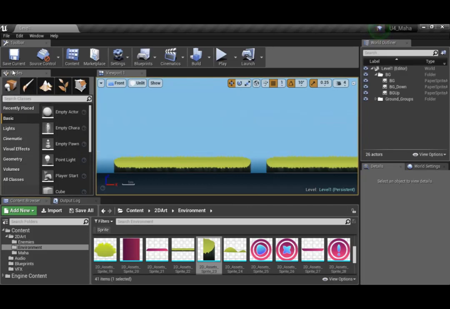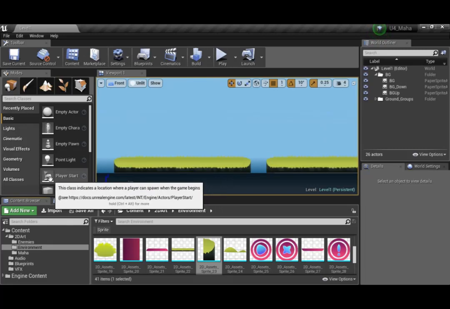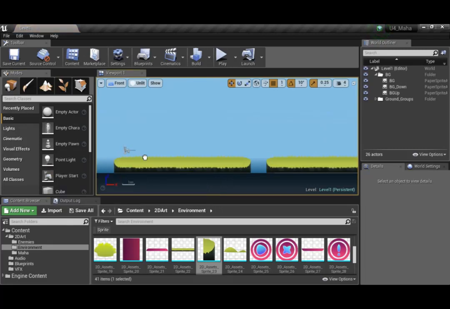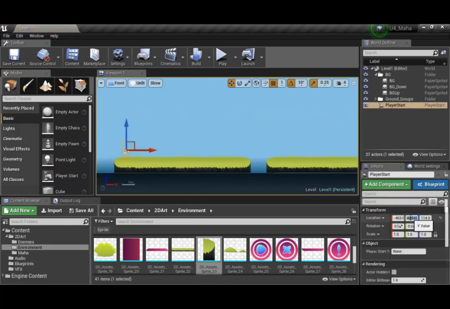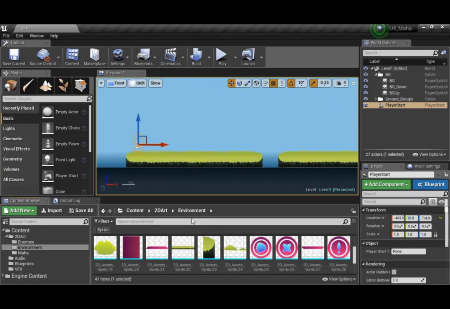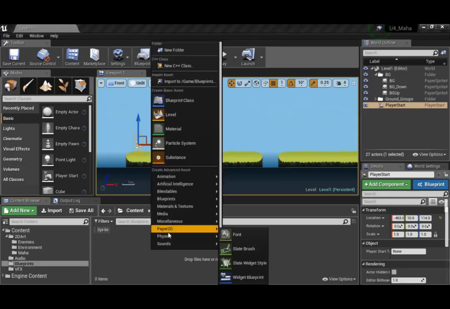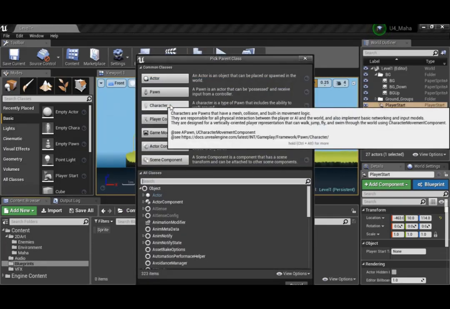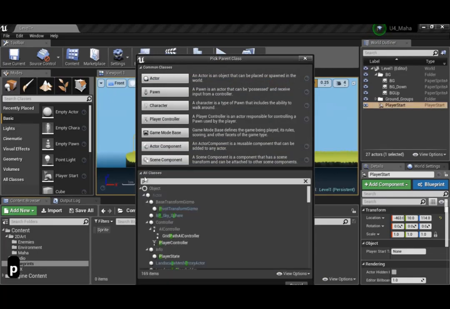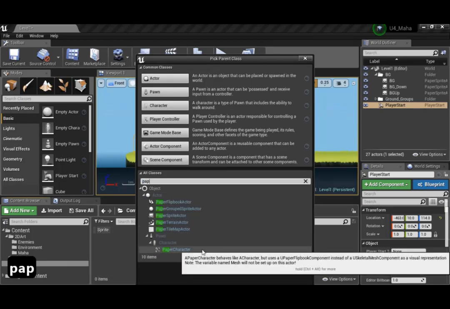Now we will add the player start actor to the viewport and adjust its Y location value to 10. Now go back to the content folder and open the blueprint folder. Right click on any empty space in the folder and select blueprint class. In the search bar, write EAB or paper and then select paper character.